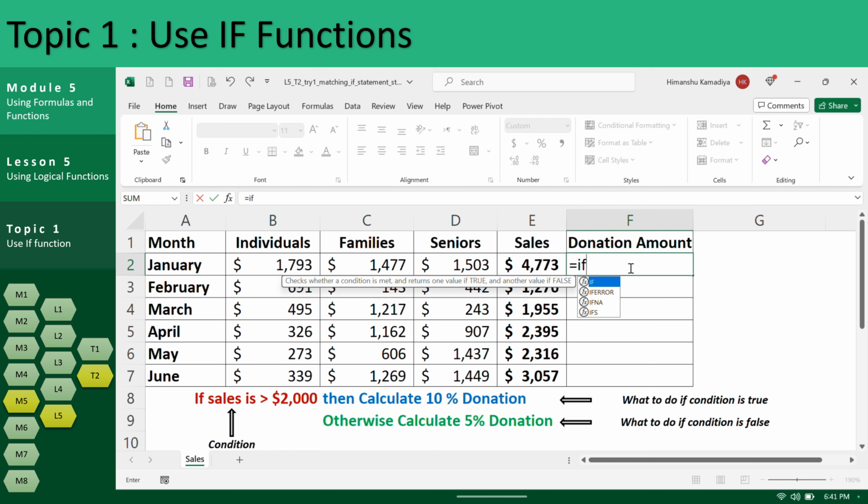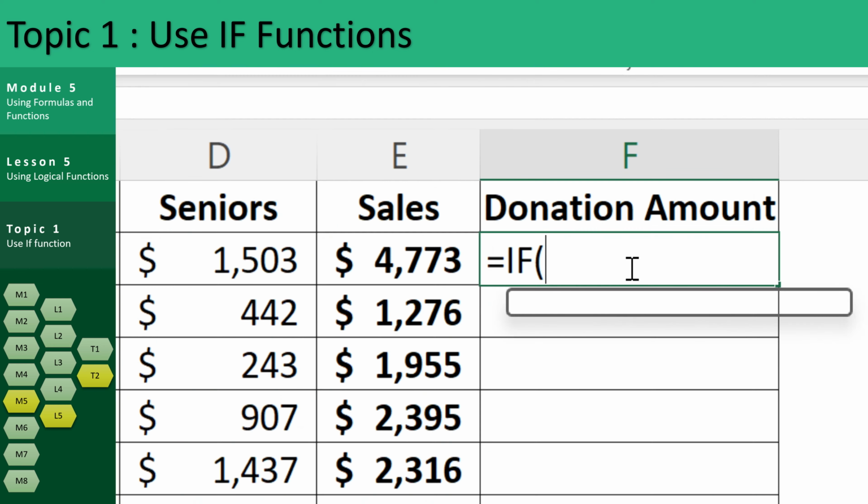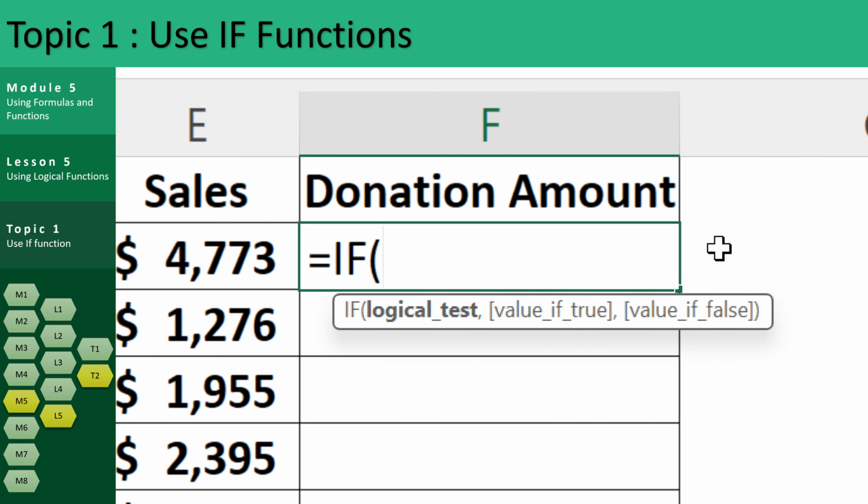The IF function begins with an equal sign followed by the name and opening parentheses. The function contains three arguments: 1. Logical test, 2. Value if true, and 3. Value if false.